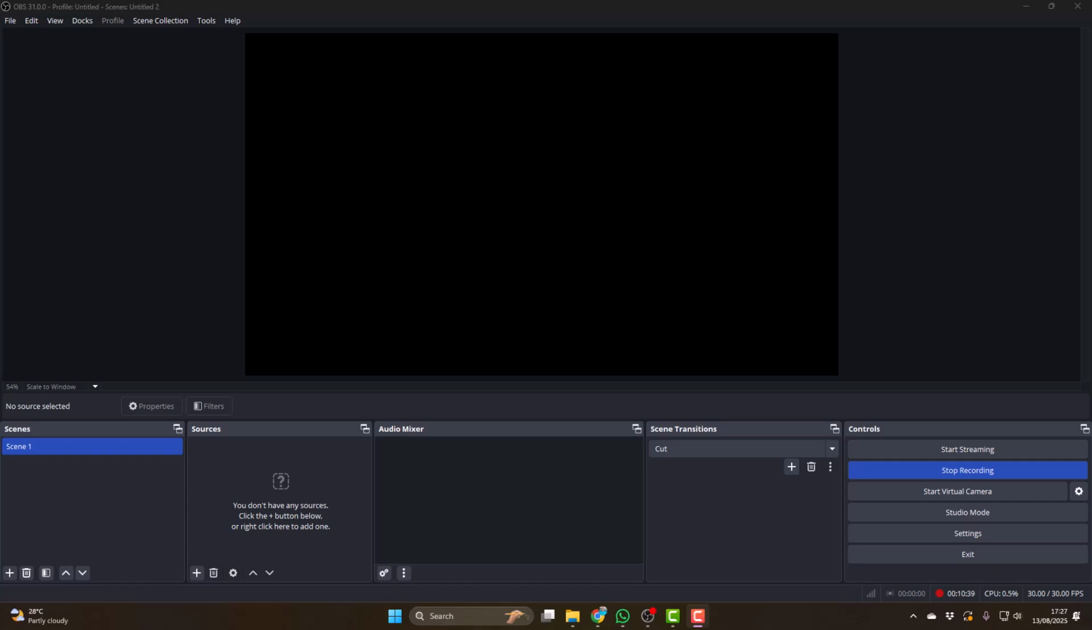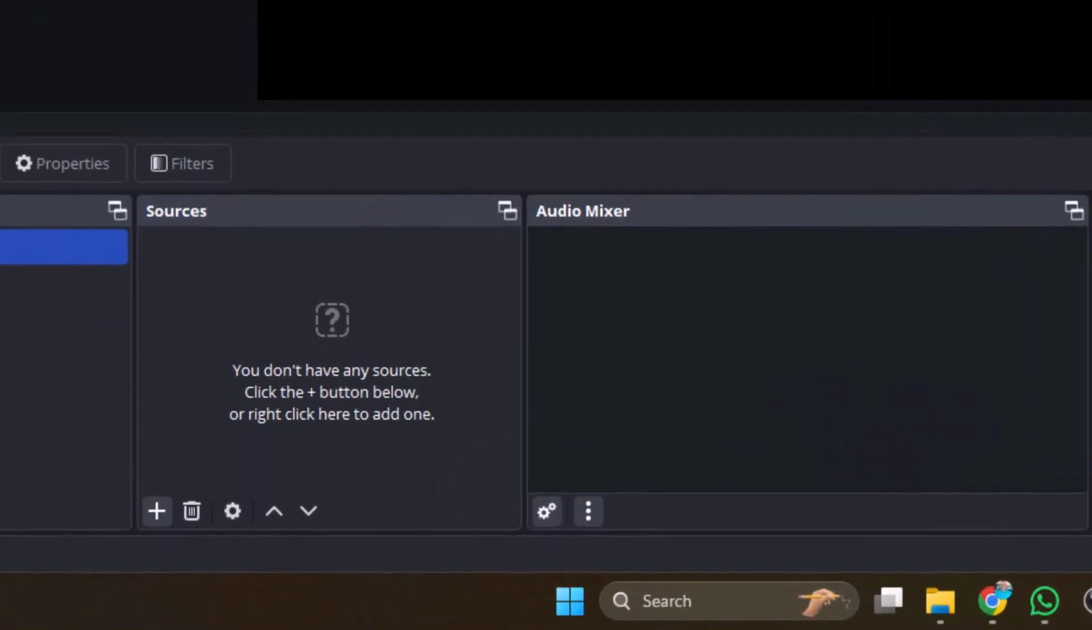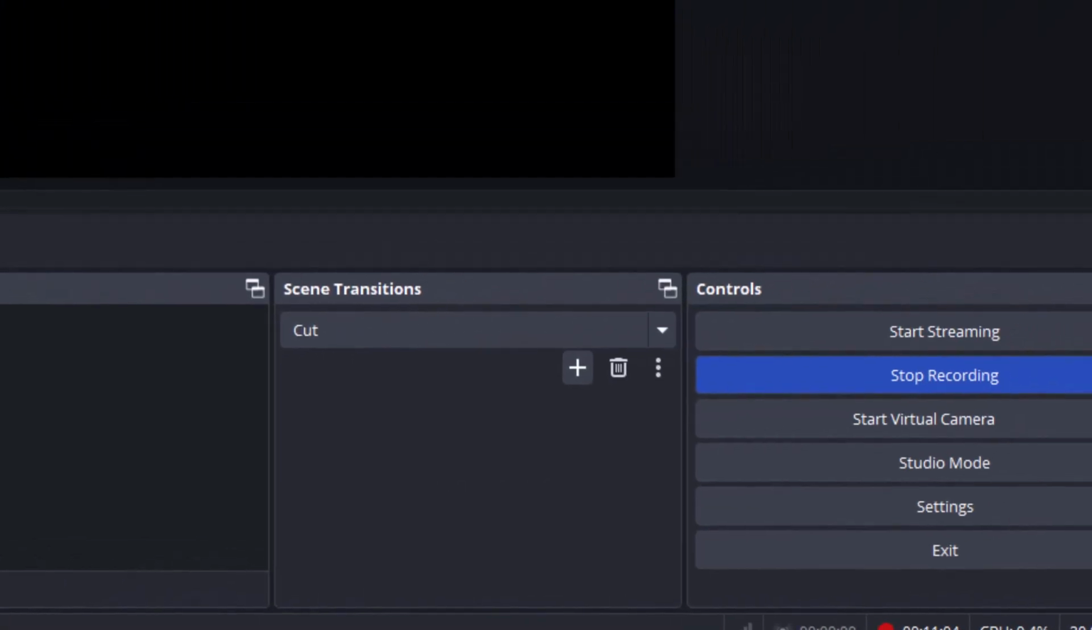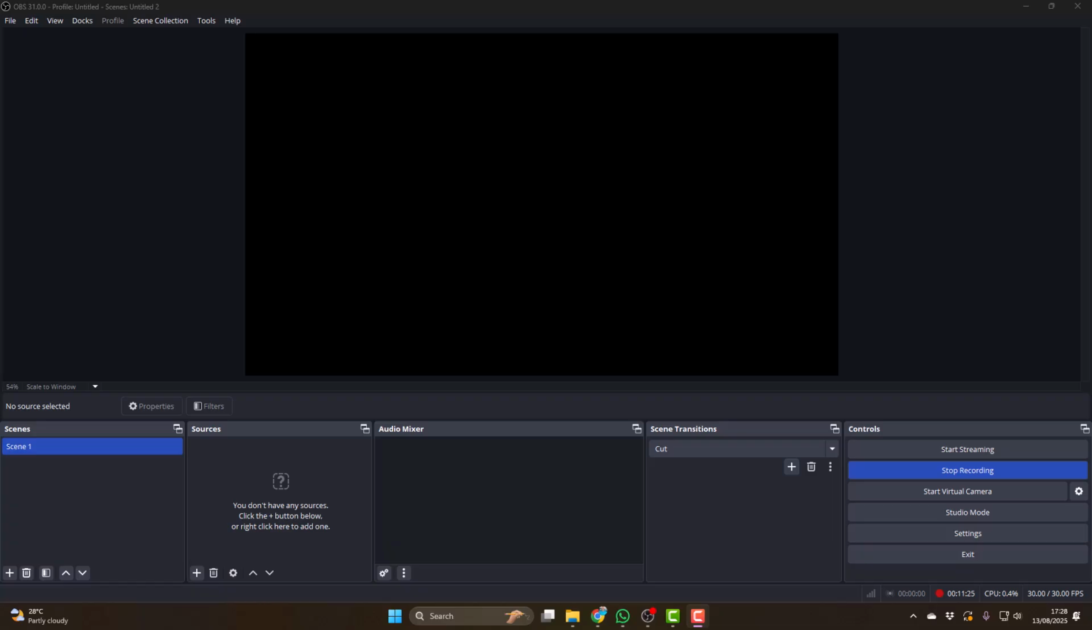Now, next along is the sources, and sources are all the things that you add inside a scene. So a source could be an image, it could be a video camera, it could be a video file, it could be a piece of audio, it could be an audio input device, that type of thing. In Audio Mixer, those are the different audio sources that are in that scene, and you'll be able to see the sliders in there. And then Scene Transitions controls how the animation works when you move from one scene to the next. Does it cut from one scene to the other, or does it fade in? And then finally, you've got some control buttons in the bottom right-hand corner that allow you to start streaming, stop recording, start a virtual camera, studio mode settings, and exit. All those covered in other tutorials. But for now, let's give you enough to get started.